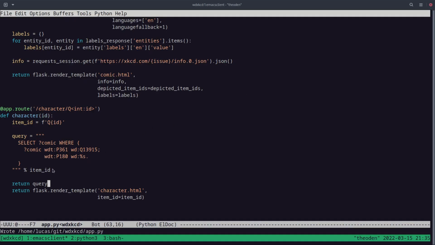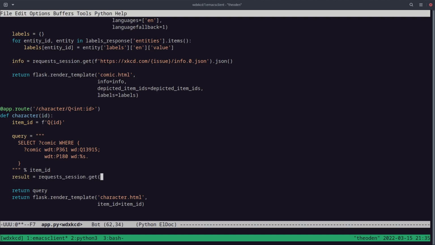And now we want to send that query, so we will, it's called result, requests session, so it's our general HTTP client .get, query Wikidata org Sparkle with args, I think it's called.